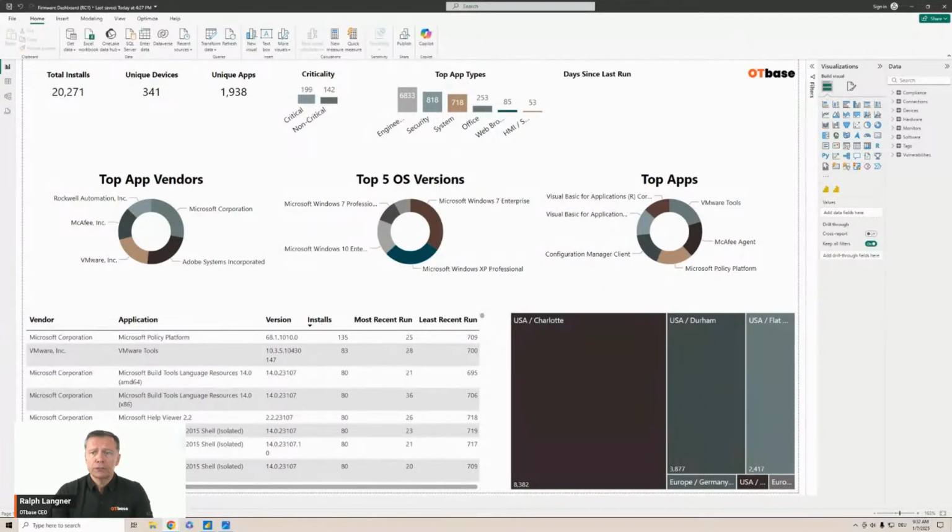And first of all, how did the data actually get in there in this particular dashboard? Well, there is a specific connector, a Power BI connector for OTbase that you can license. And then this gets very simple, because when you click on Get Data for the data load into Power BI, you just select the OTbase connector, and that's basically it.